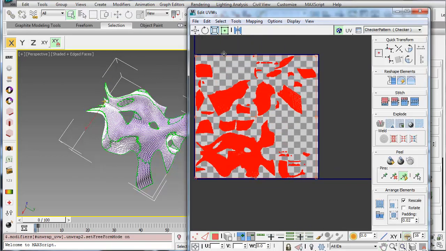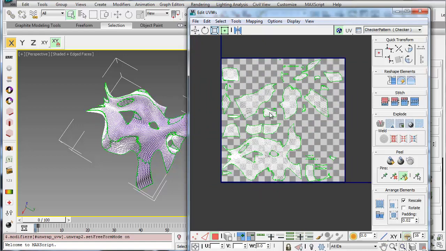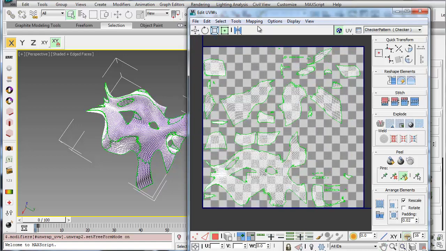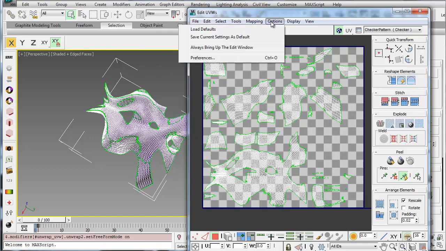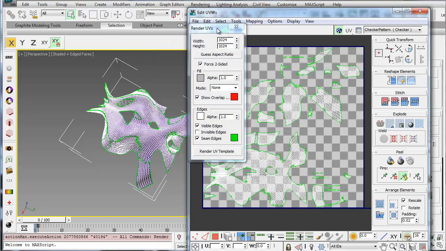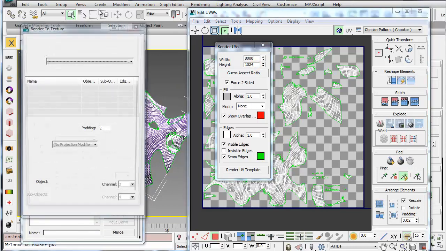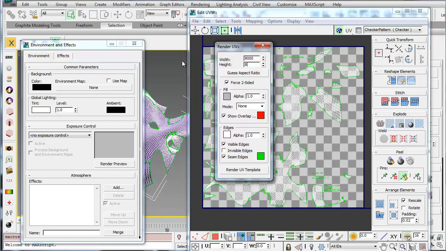In this tile is where you'll create your different map patterns. The first thing you have to do is export this. Go to Tools, Render UVW Template. You want to make sure you render this at very high resolution, so let's go with 8,000 by 8,000 for this one. The higher the resolution, the better quality the image will be that's applied to your object.